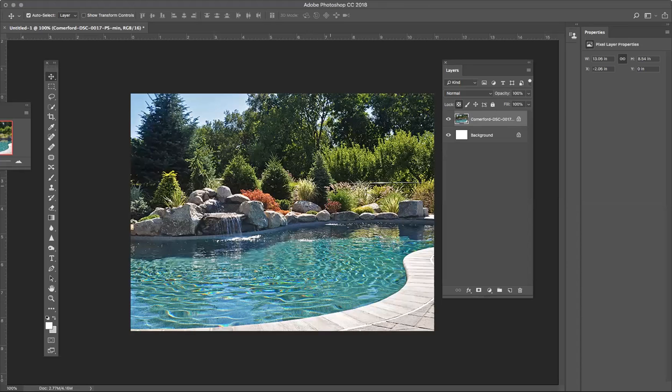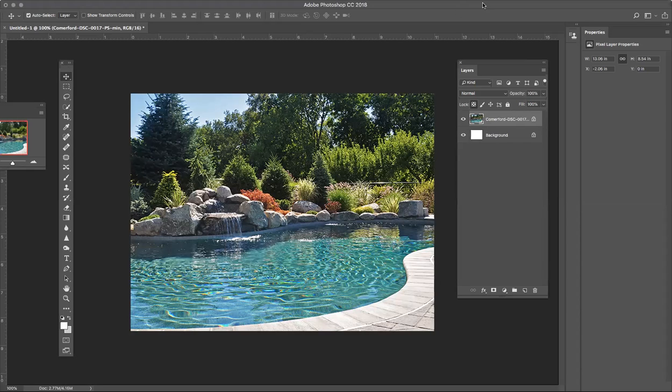Okay, this is part two for creating a digital collage with Adobe Photoshop. So this is where we left off on part one. We're going to continue with our collage and we're now going to add subject matter. Now that we have the background, let's go ahead and bring in our subject matter.